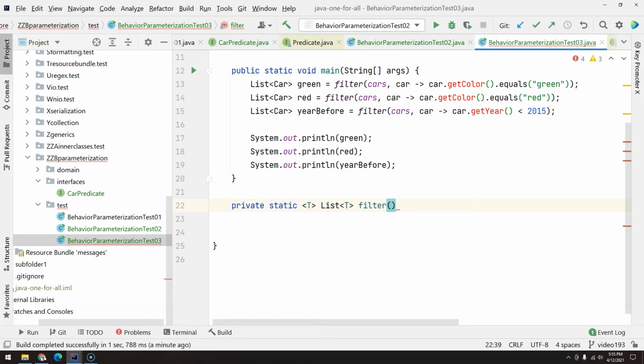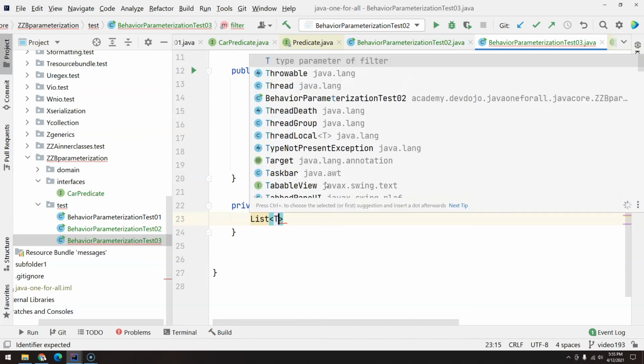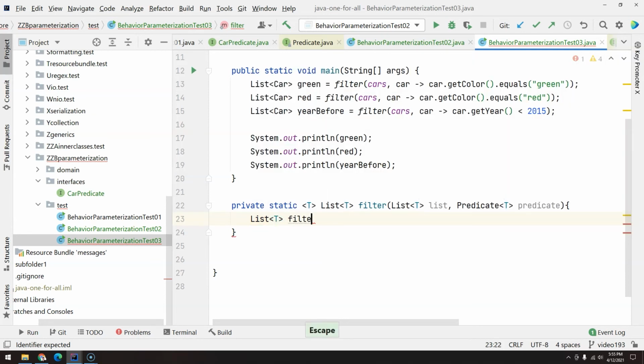Now, I'm going to get a list to filter, a list of, I don't know, T. And I'm going to apply the predicate, for what? I don't know, T. And I will do exactly the same thing as I did before. So I will create a list of filtered things. I don't know the type yet. Filter.